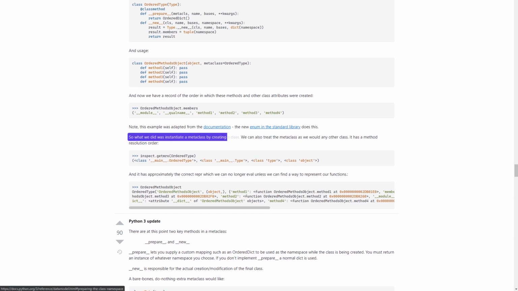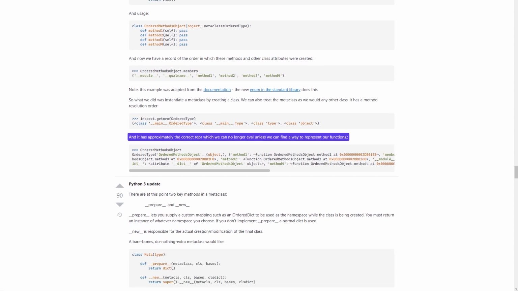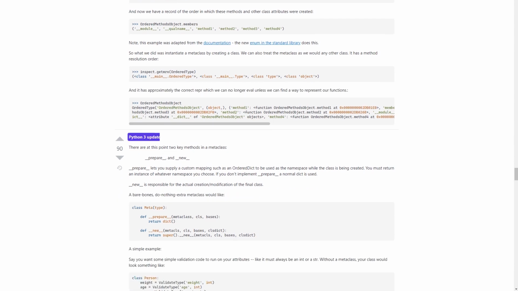So what we did was instantiate a metaclass by creating a class. We can also treat the metaclass as we would any other class. It has a method resolution order. And it has approximately the correct repr, which we can no longer eval unless we can find a way to represent our functions. Python 3 update.